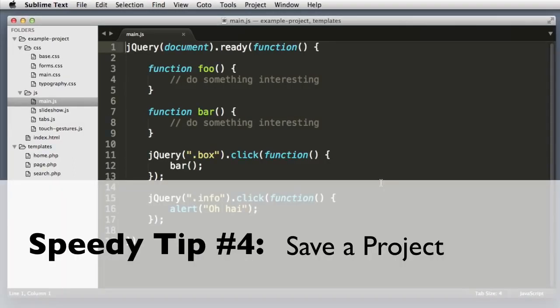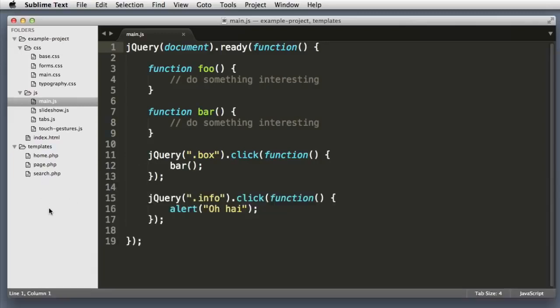Speedy tip number 4. If you have dragged multiple parent folders into the sidebar and you're thinking to yourself, I really like this collection of folders that I've put together. I don't want to lose this. In a week when I need to work on this project again, I don't want to have to reopen all of these folders. I want some sort of way to remember this work environment. If that's the case, this is where Sublime projects come into play.